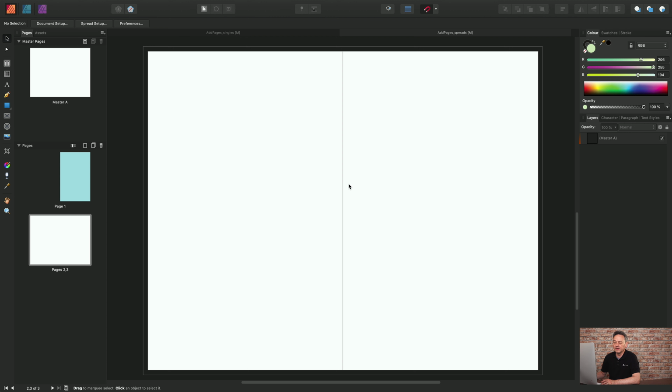So this means that we can lay out our document not as individual pages, but as kind of like a gatefold layout where we can design with a left and a right page to view.